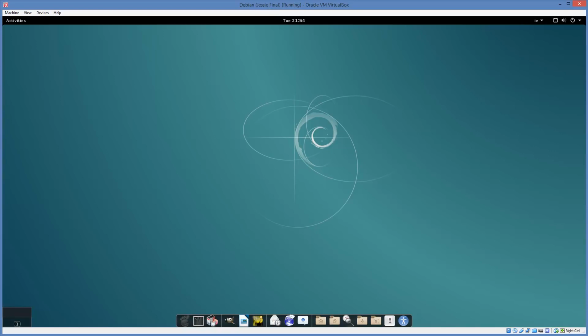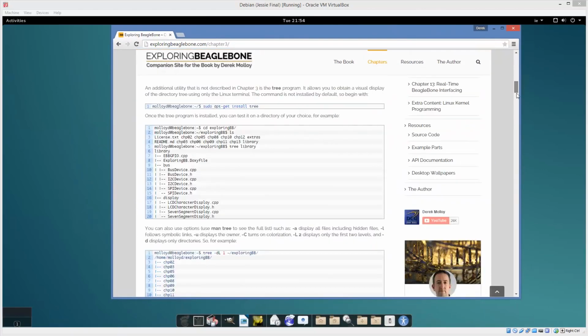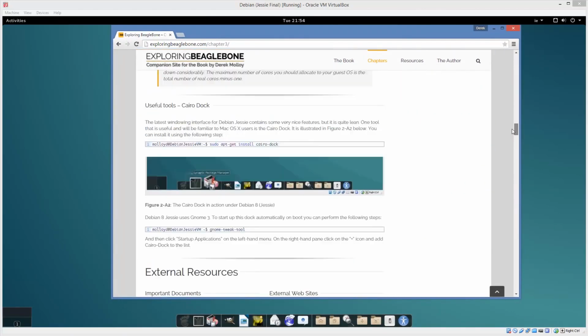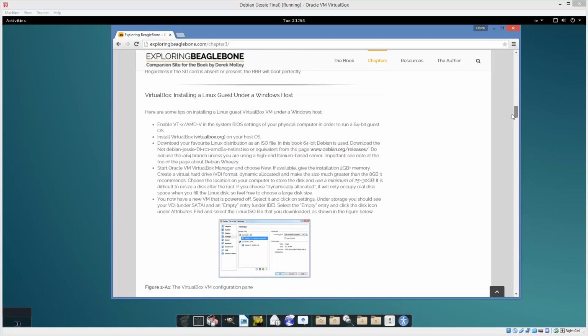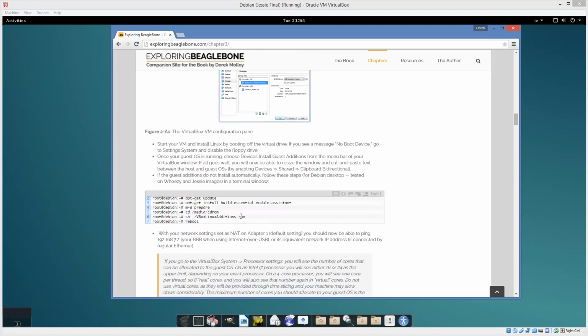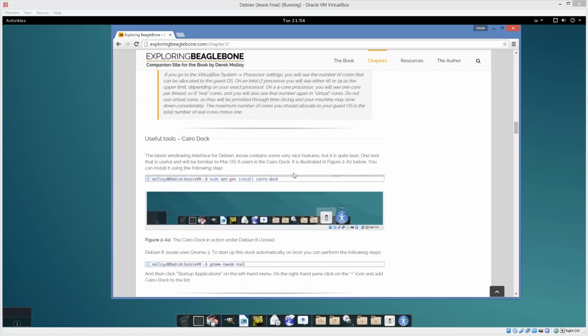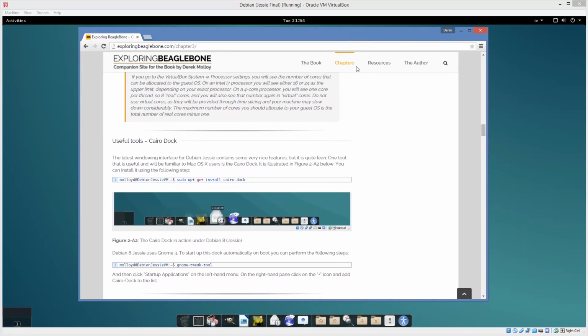For this installation, I'm using a Debian Jessie, which is Debian 8 image, and it's a brand new image. There's nothing installed except for the steps that are described in Chapter 3. It's running inside an Oracle VirtualBox instance. The only thing that I've done here is set up the Linux editions within VirtualBox, and also I've installed CairoDock at the bottom here, just to make it easier to access the terminal.